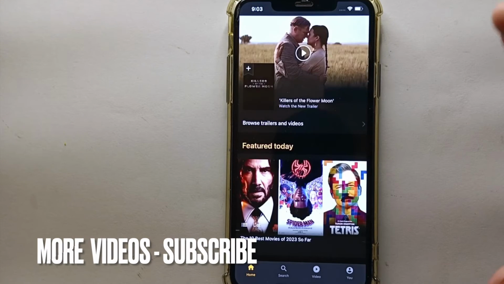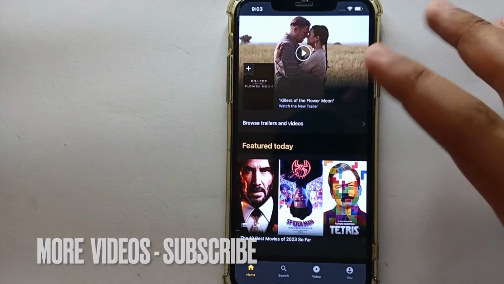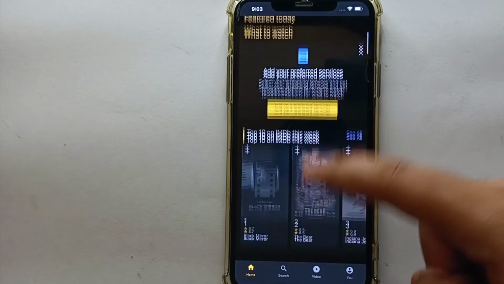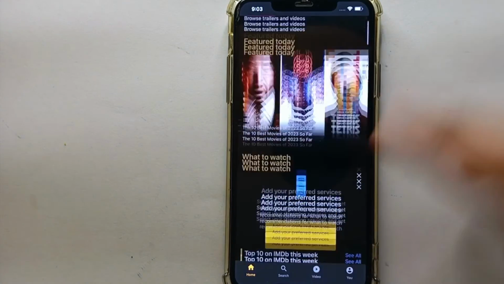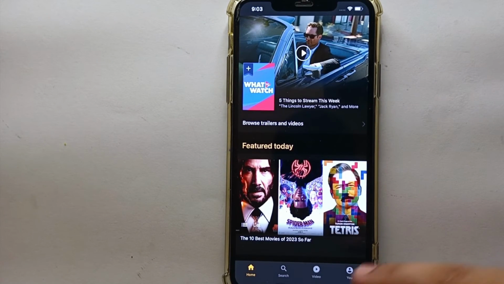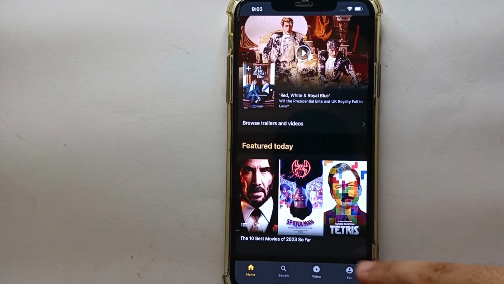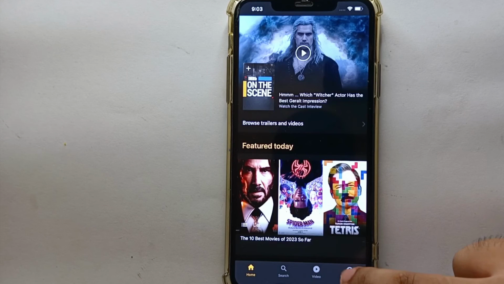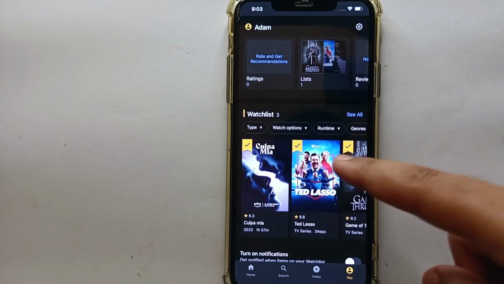Once the app gets open, you will see its interface. This is how the app looks. We have a lot of movies and series and different bunch of stuff on our screen. Other than that, we have four options at the bottom. So you have to select this fourth option, which is you and similar to the icon of the profile. Once you tap on it, you will land into this page.